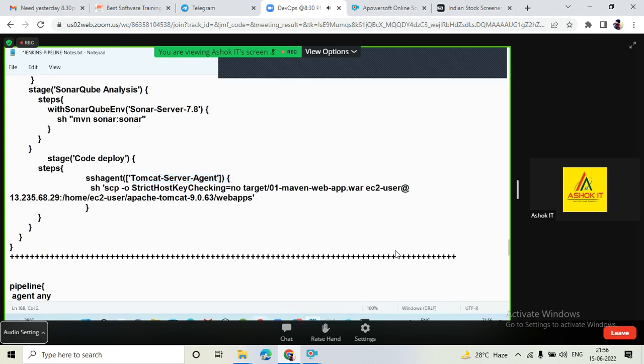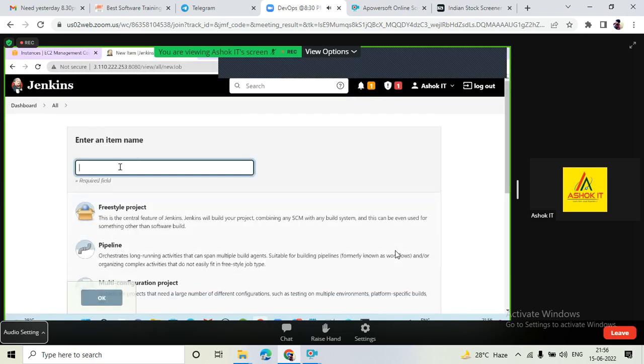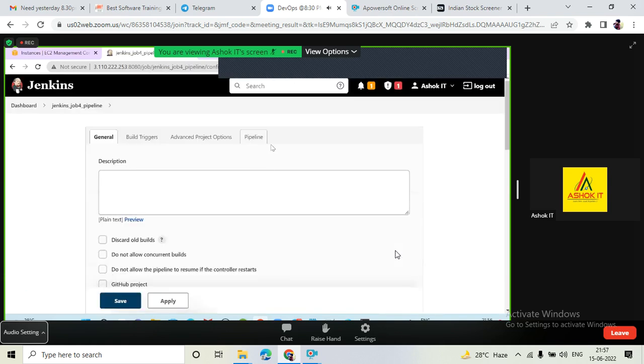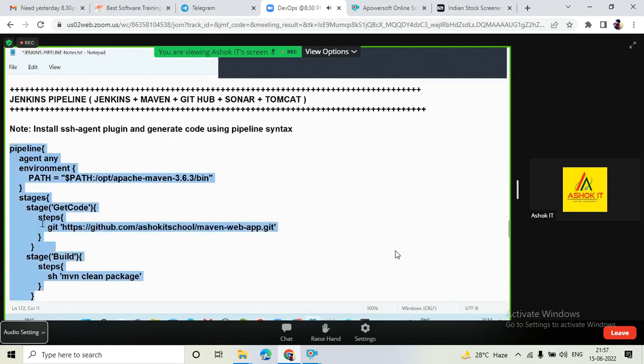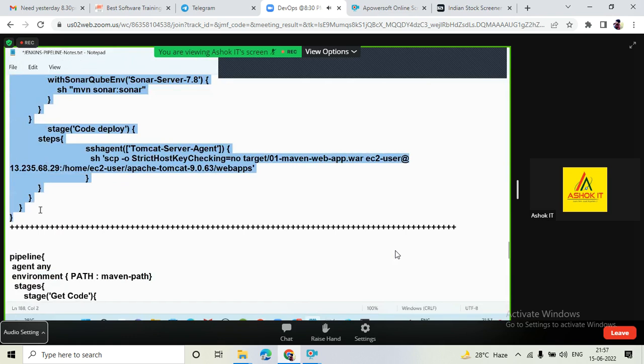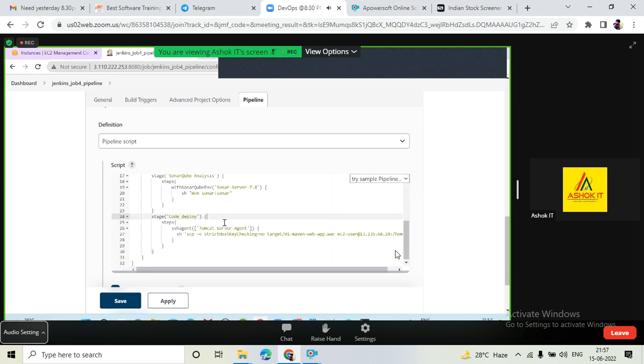That's it. Now go to Jenkins, new item, create a pipeline. What is the name I'm going to give here? Jenkins job 4 pipeline. This is the fourth job we are creating. Select this pipeline, click on OK. Go to pipeline. Here, as the script is available, we can copy this script and paste it.